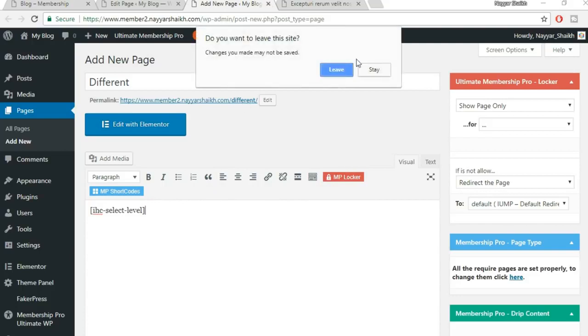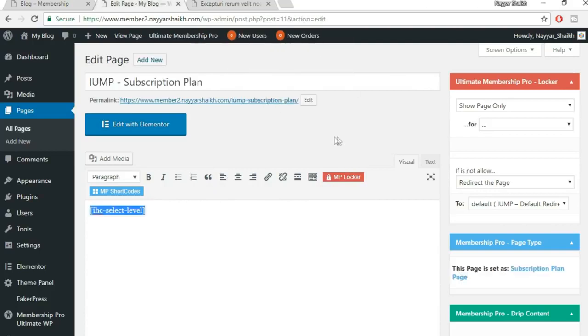Okay, so we don't want to do this. We want to use the same page which is already created by default on the website, but I want to make some changes. I don't want this IUMP. This stands for Indeed Ultimate Membership Plugin, the plugin which you're using. I don't want this, so I'll delete this. I also want to change the slug, the permalink over here. I want only subscription plan over here. So I'll delete this also.